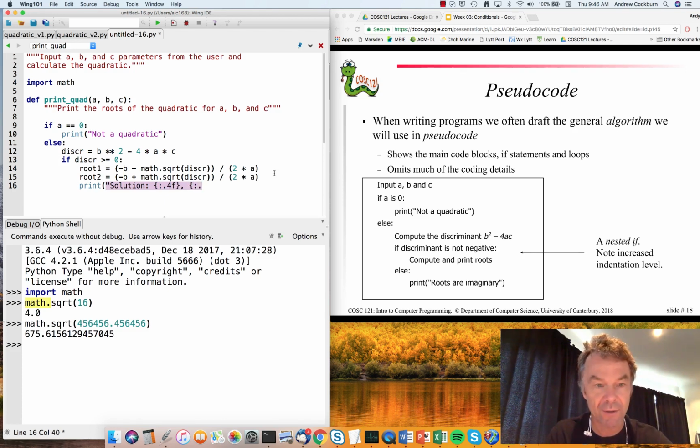Let's see if I get this right. Colon dot 4f. There we go. So that's my template, and I'm going to apply the string's format method to that, and I'm going to pass in root 1 and root 2. Okay, that looks pretty good. I need to balance my brackets nicely. Wing IDE shows me this green highlighting to tell me when I'm balancing my brackets, which is great. Everything looks good there. Okay, so I'm done with computing and printing my roots.